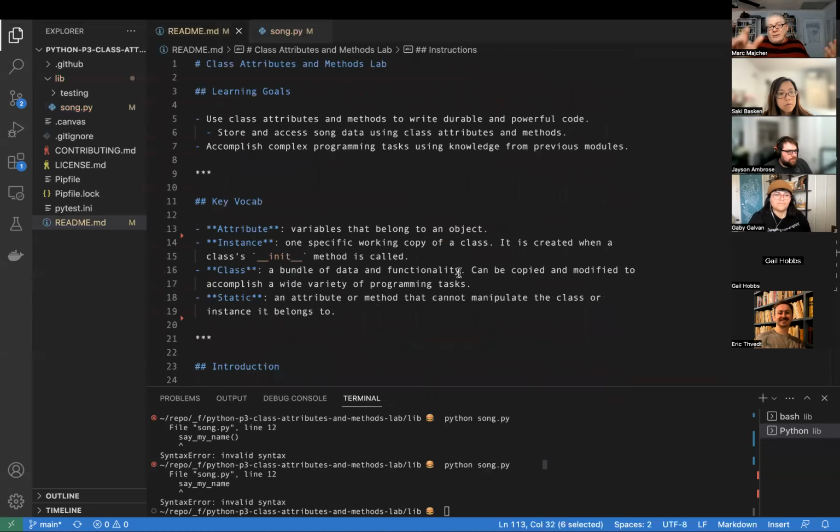Any questions, lingering questions, or thoughts about object-oriented stuff so far? How much can you tell us about the code challenge? I can tell you a lot. So we're gonna do a mock challenge.